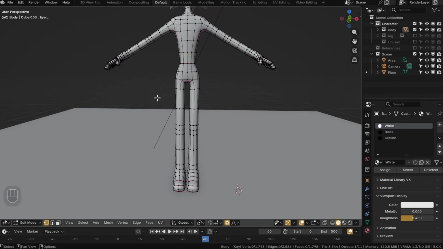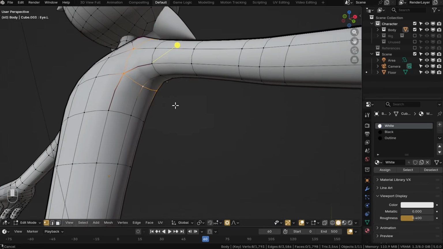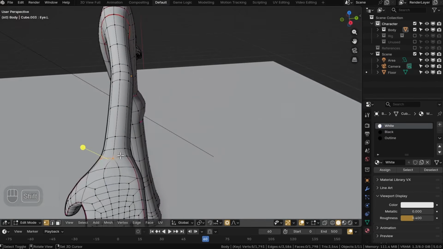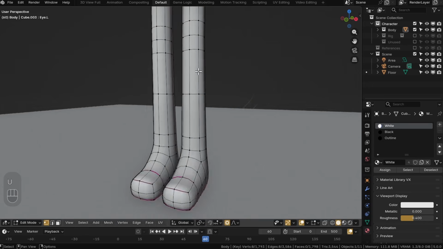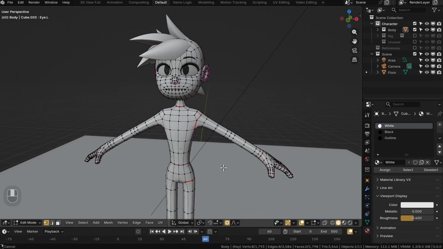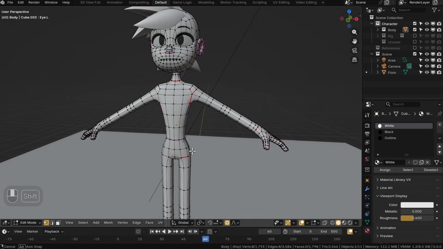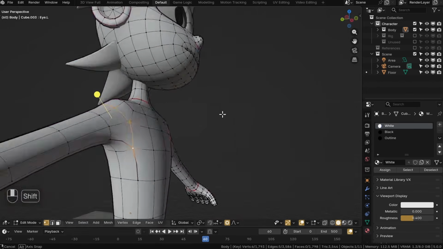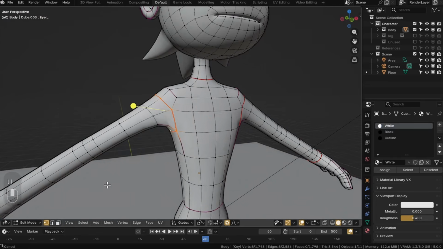I want to separate the arms, legs, and neck, so I'll mark an edge around their shoulder, wrist, thigh, ankle, and both ends of the neck. Usually, you want to do this before you apply the mirror modifier, since you can then just mirror the seams across the body. But for now, we'll just have to deal with marking both sides.